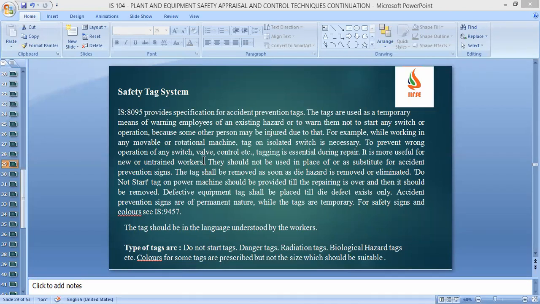Indian Standard 8095 provides the specification for accident prevention tags, which are nothing but signboards, and the tags are used as a temporary means of warning employees of an existing hazard. So we will put a signboard or a tag stating that the surface is slippery, or the machine is under maintenance, or you should not operate or start it, to warn them not to start any switch or any operation, because some other person may be injured due to that. If we operate that machine, somebody else may meet with an accident. So we have to put those tags.